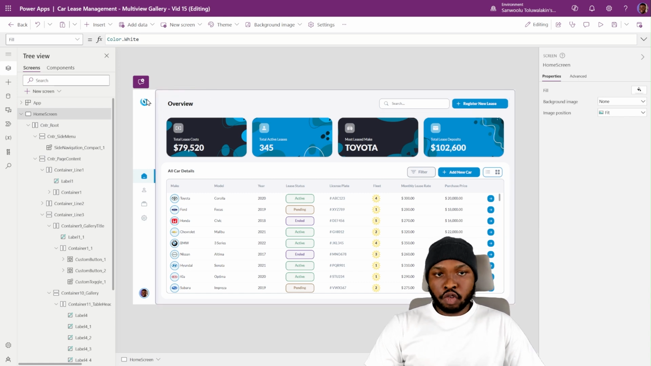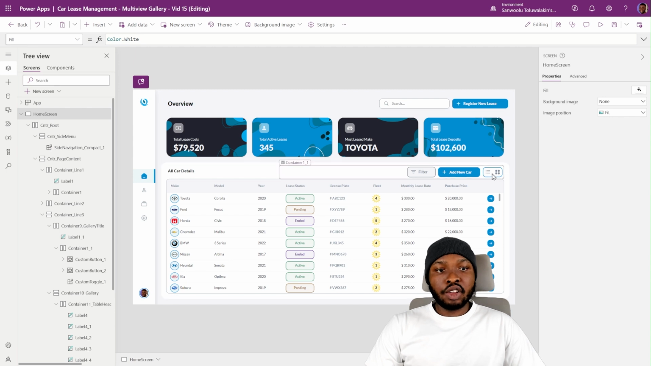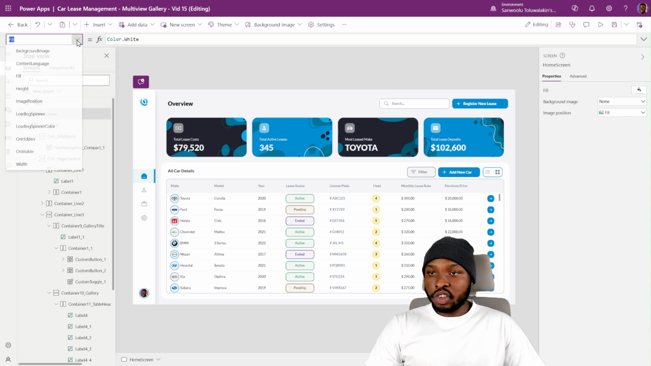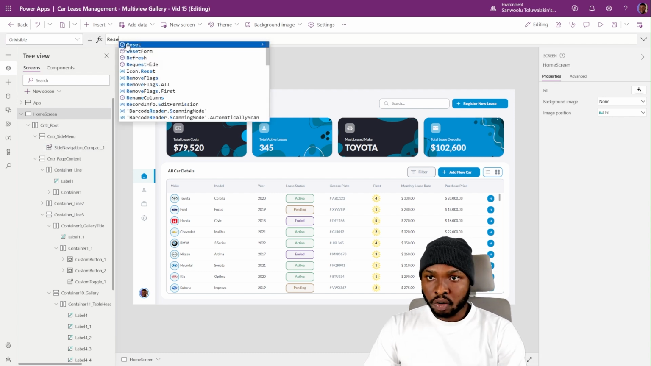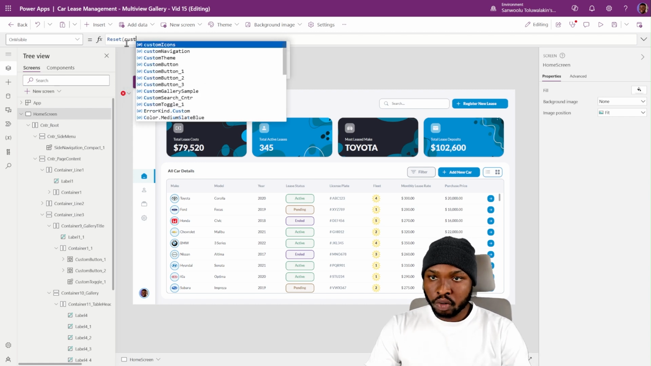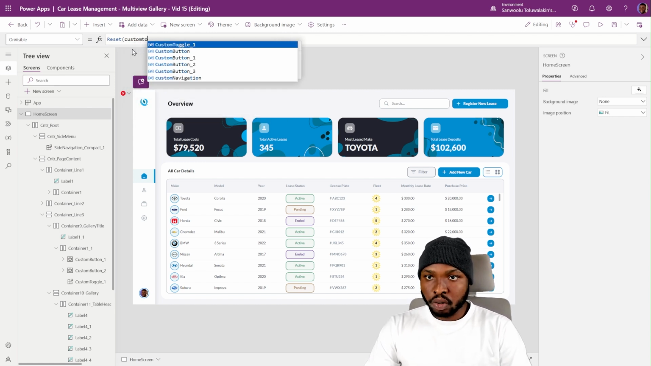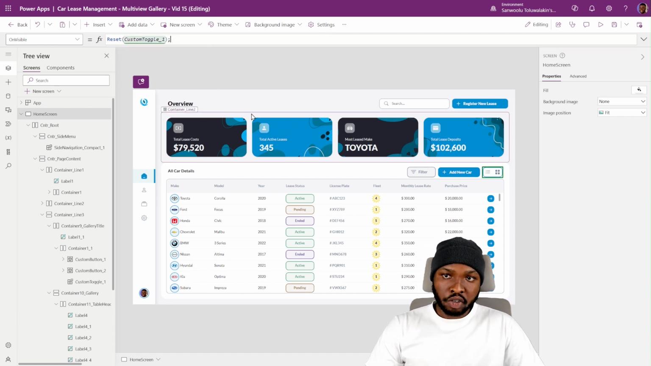Okay, and then the issue about setting the default value. If you want a situation where anytime they open this page, it should set this custom toggle to a default value, all you need to do is, on visible of this page, do a reset call. So reset, and wherever your toggle name is, so custom toggle _1. Basically anytime they open this page, it's going to reset it.